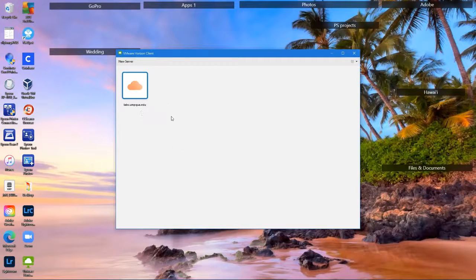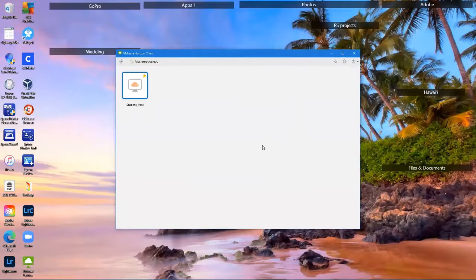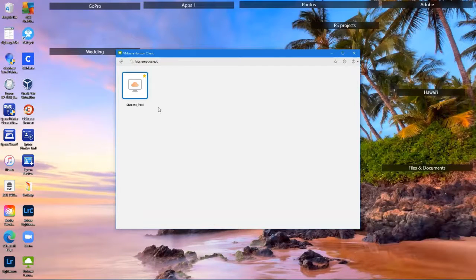Once you double click on the VMware Horizon application, it's going to ask you to either enter in an email, which will be labs.umpqua.edu, or it'll already be there. If it is, you'll double click on that, and you'll enter the username and password. The username and password is both Umpqua with lowercase on all letters. Once again, it is both the password and the username.